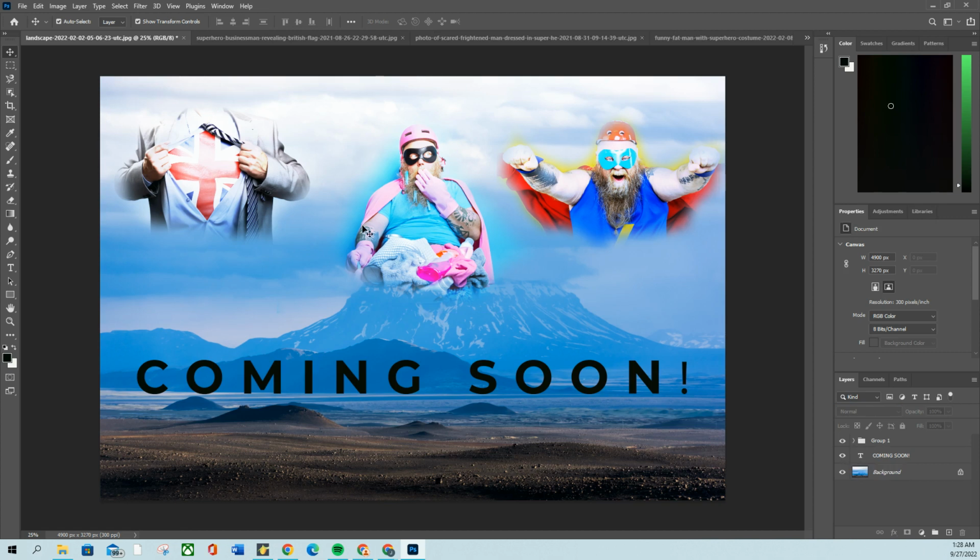So that's the basics of layer masks and how you would use them and what you would use them for. Again, to blend photos in by using a layer mask to cut them out, and then to do some effects.